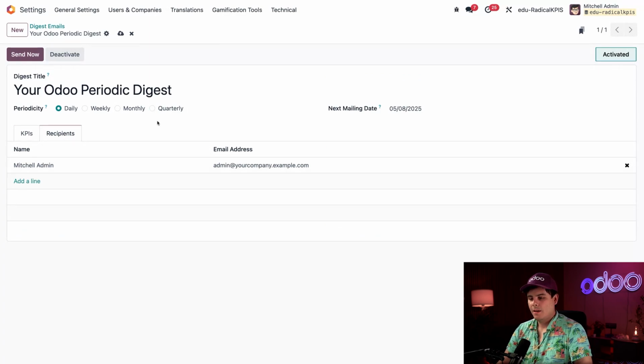Everything checks out. But should you need to add a recipient, select add a line at the bottom and follow the prompt. Now, if I also wanted to, we can use the toggles up at the top to set the periodicity, which is the frequency of these emails. But I love a good test, so let's just hit send now. And just like that, our email is on its way to our team.